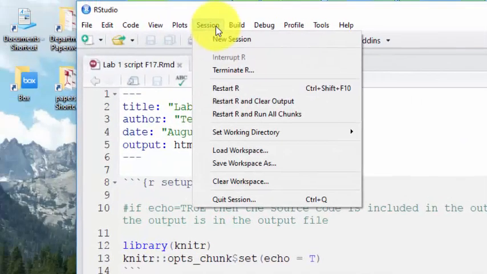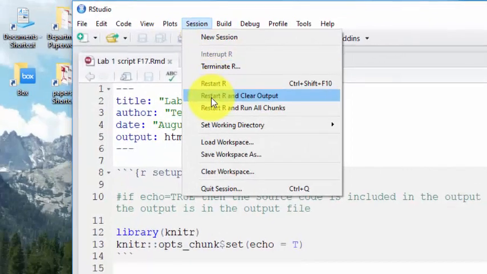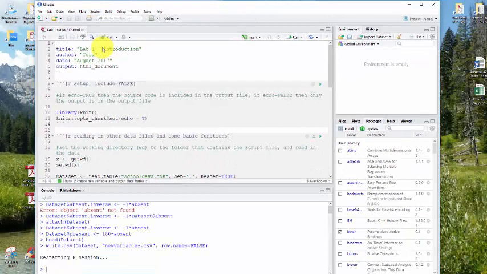Another good thing that you can do too is to restart R and clear output. That will just give you a new session, because sometimes it remembers things that you don't want it to remember. So it's kind of good to refresh without actually having to close the program and open it back up. So that is our introduction to R, RStudio, and R Markdown.